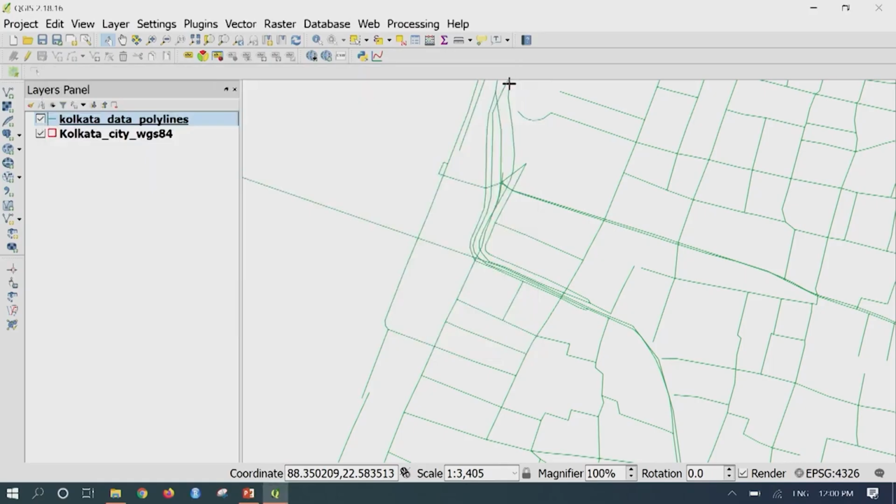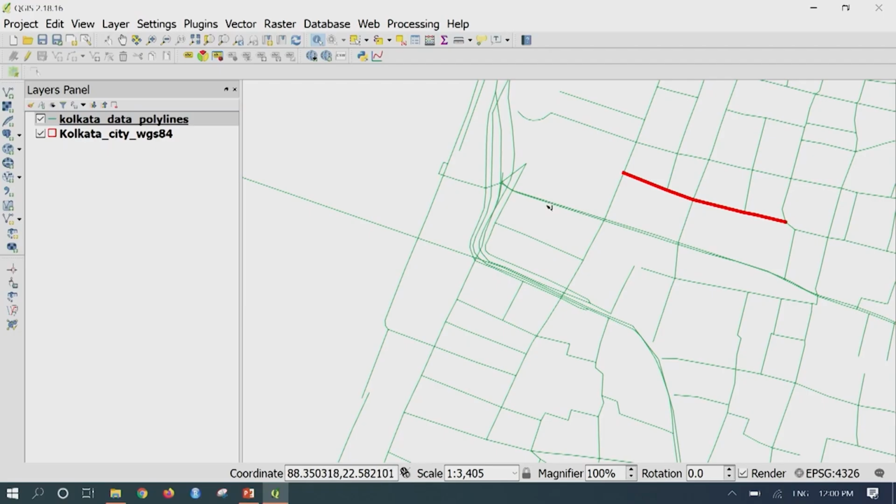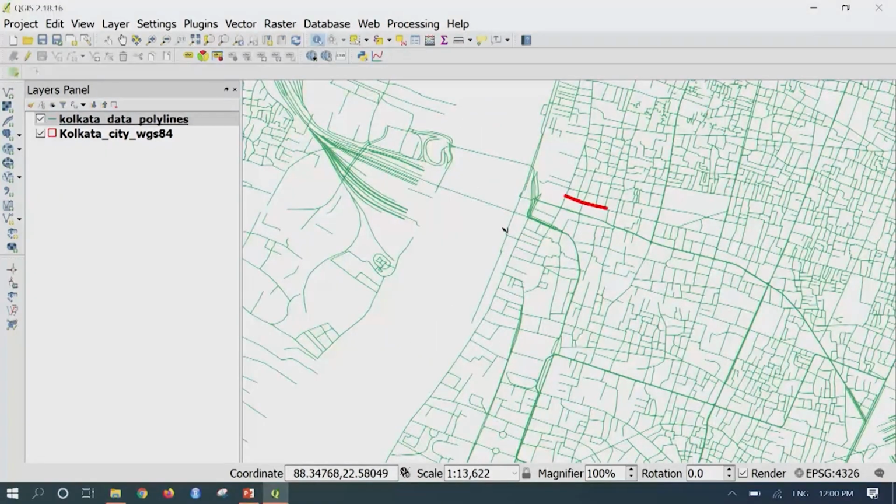You can close this and see a particular road, what is its type. If you click, this is a tertiary road. If you click this particular road, this is some other road. For example, if you click, this is a service road. So this is how you can inspect the data from OpenStreetMap which is downloaded to your system.